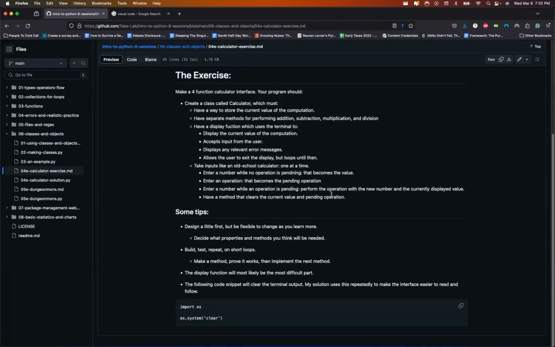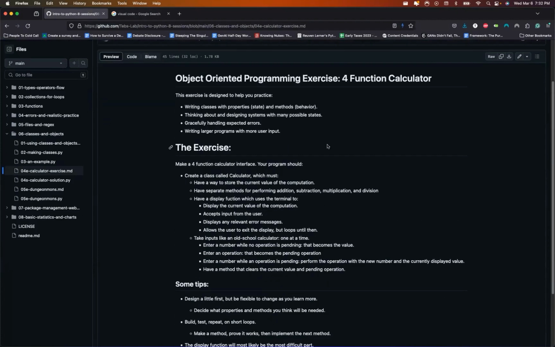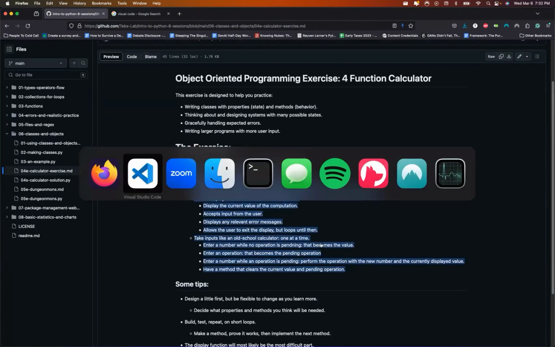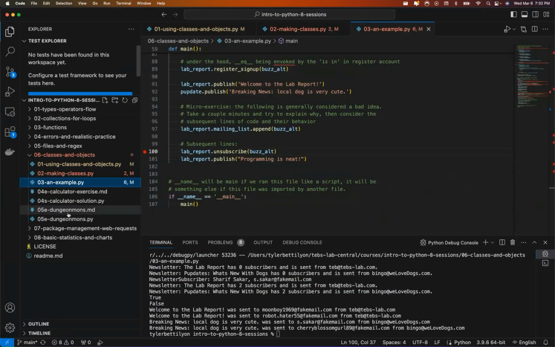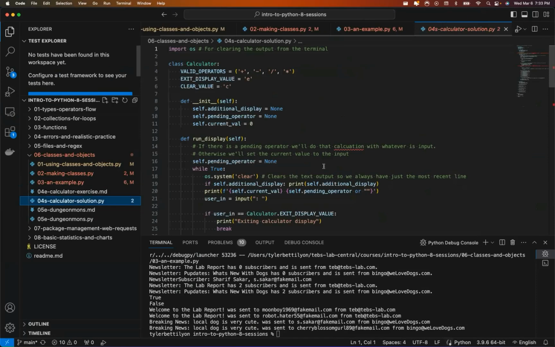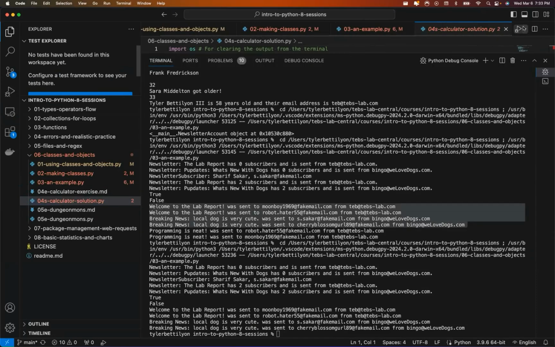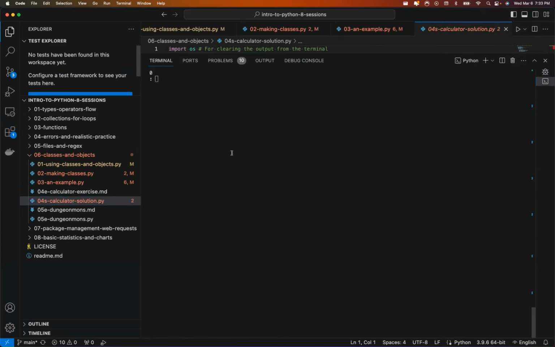You can see what I'm challenging you to do in this calculator is to make a 4-function calculator. I describe all these stipulations, but I think it's easier to see what I'm challenging you to do in this solution file here. So don't look at that code. That code is dead to you. But let me show you what happens when I run it.